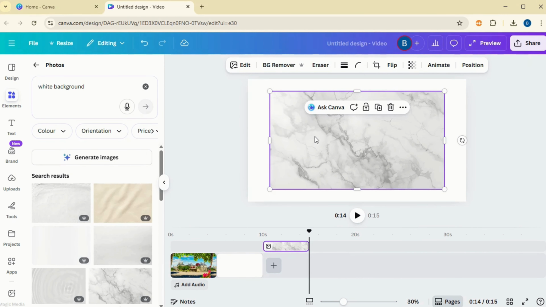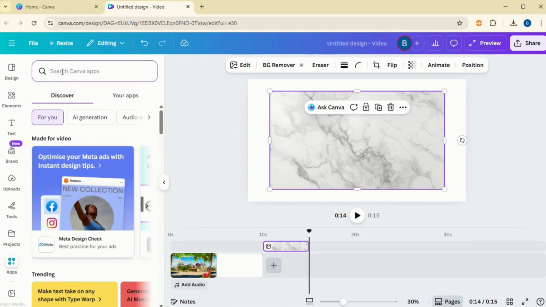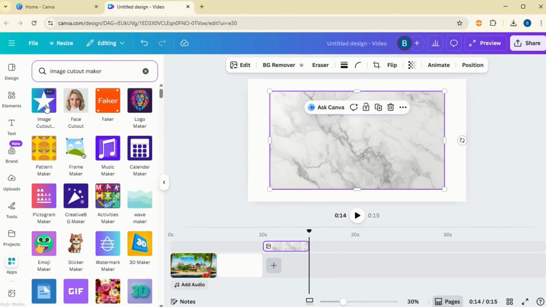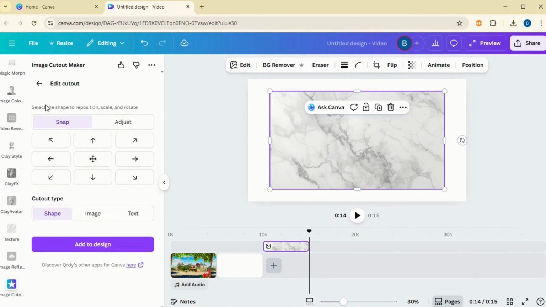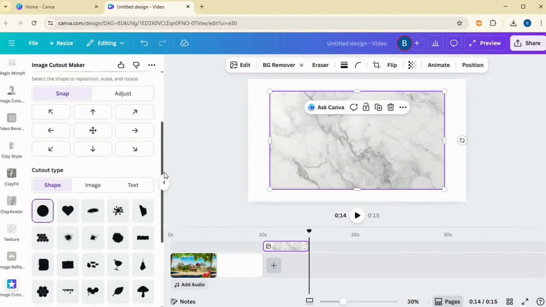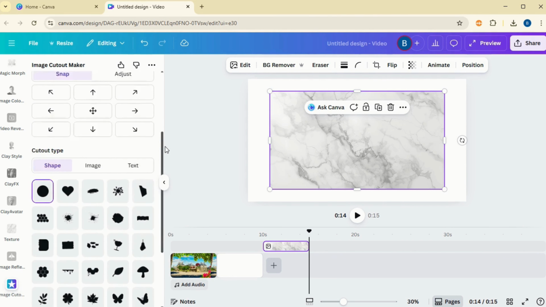and then I want to go to apps and type in Image Cutout Maker. I'll choose this one here, and then I'm going to get this circle, and the reason the circle is there is because down here it says cutout shape, and you can have different shapes that you want to cut out with.